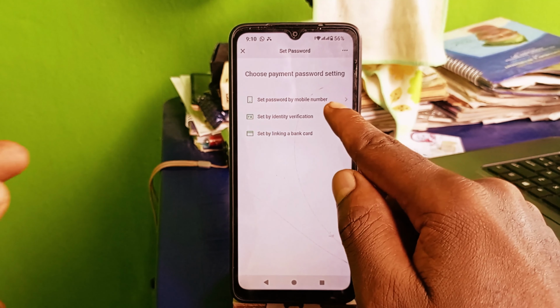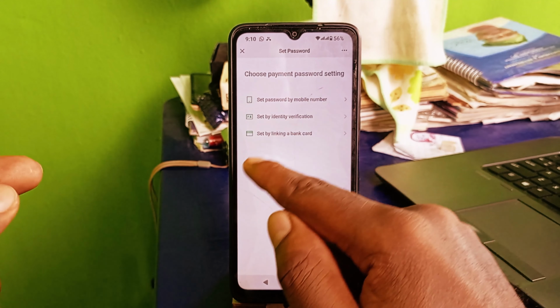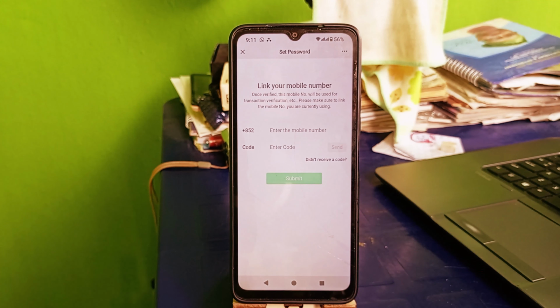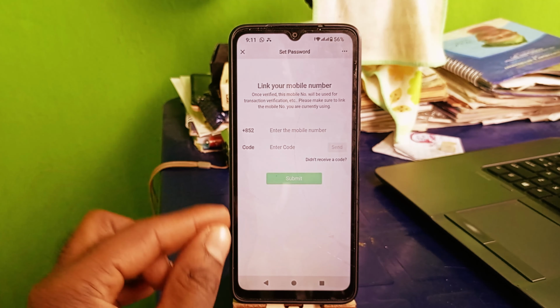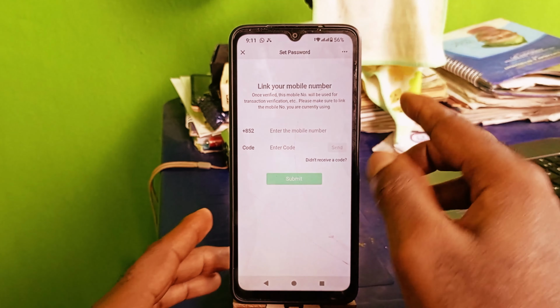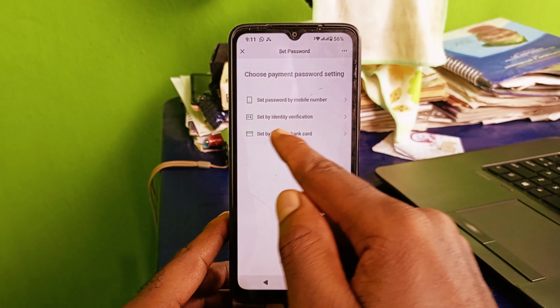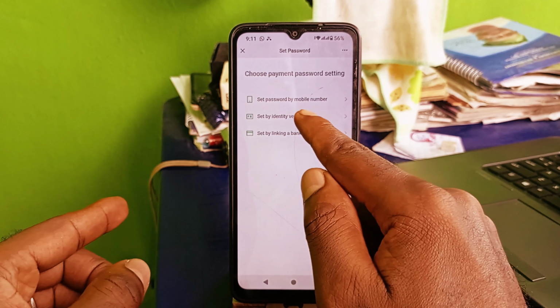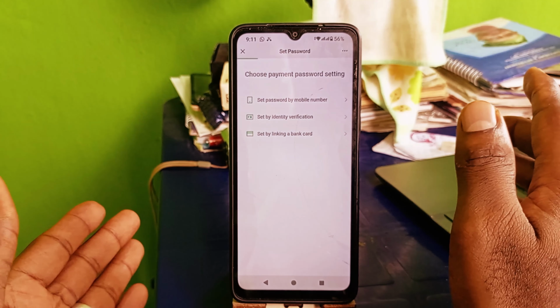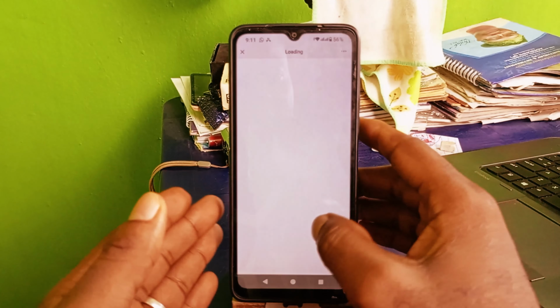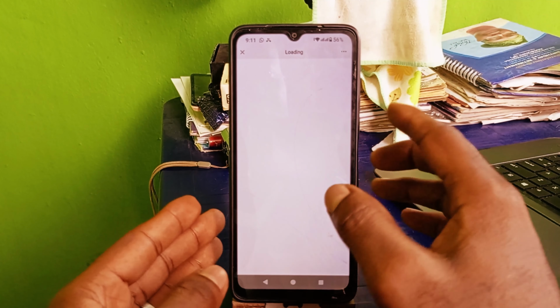The first option is Set Password by Mobile Number. So if you click on Set Password by Mobile Number, that is, you want to set your payment password by the number of your WeChat account. However, if you don't want to use that option, you can simply go back and choose Set by Identity Verification. Click on Identity Verification, then verify your identity and enter your payment password. That is another way around.